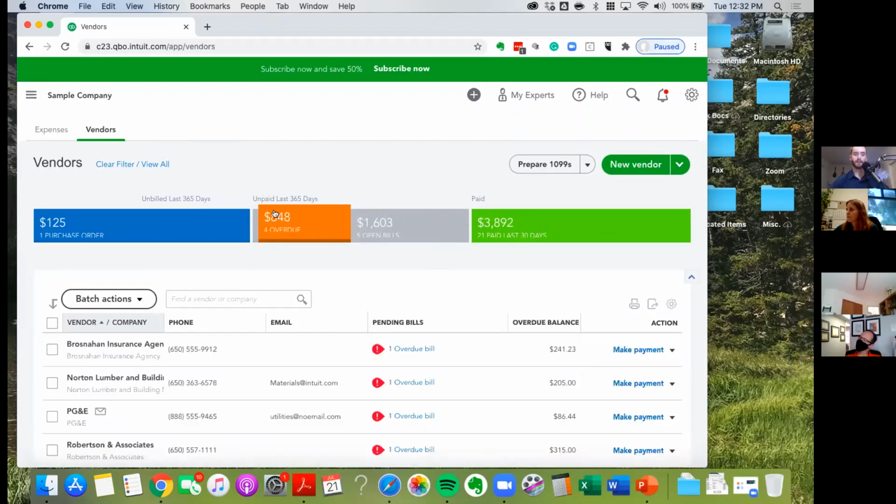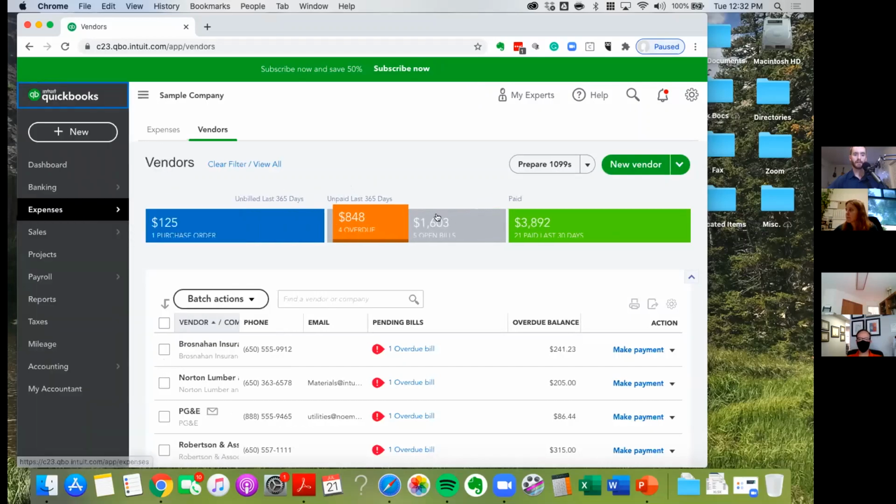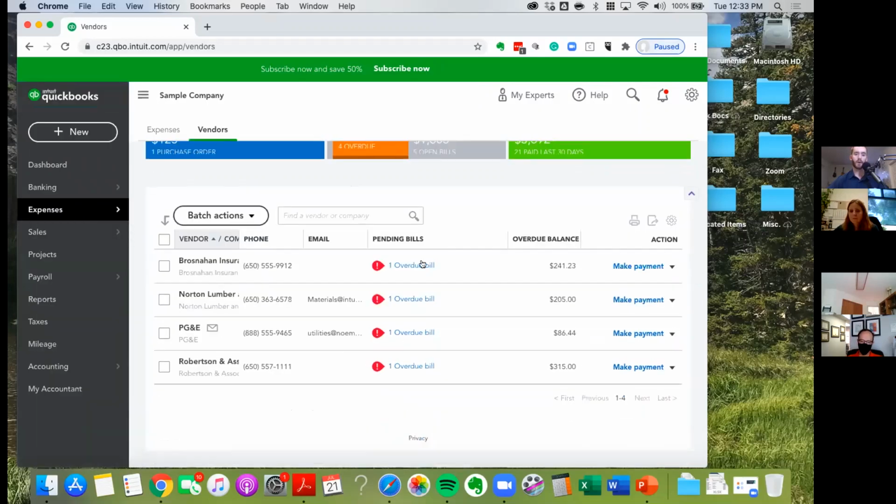So if you just want to see your overdue bills really quickly, you can just go into your vendors right here and then click on this overdue bar right here. And then you'll see all the overdue bills and you can make a payment from there.